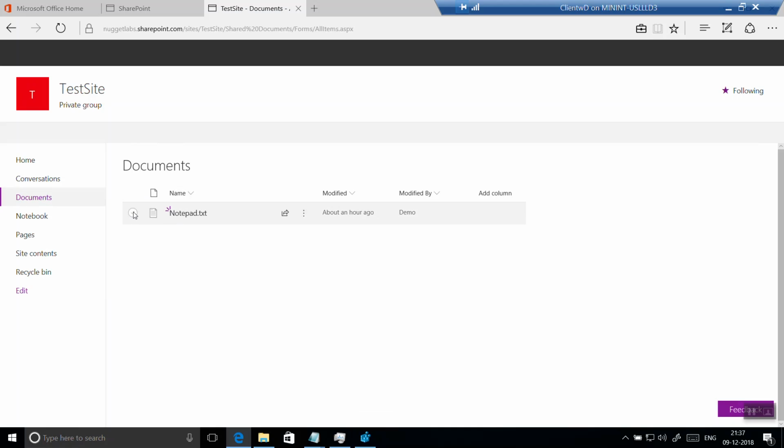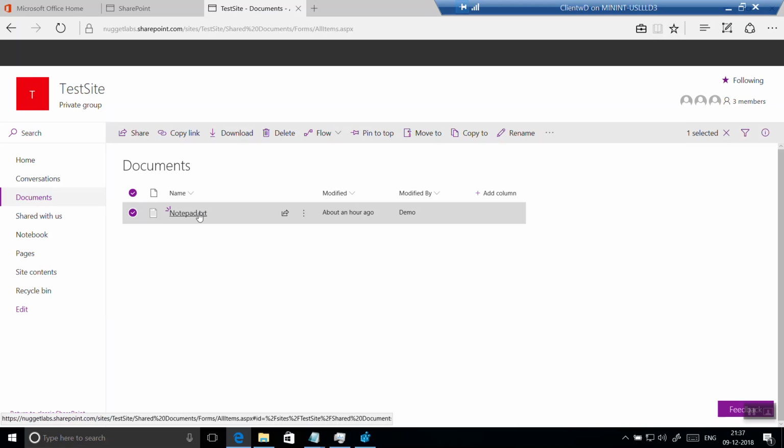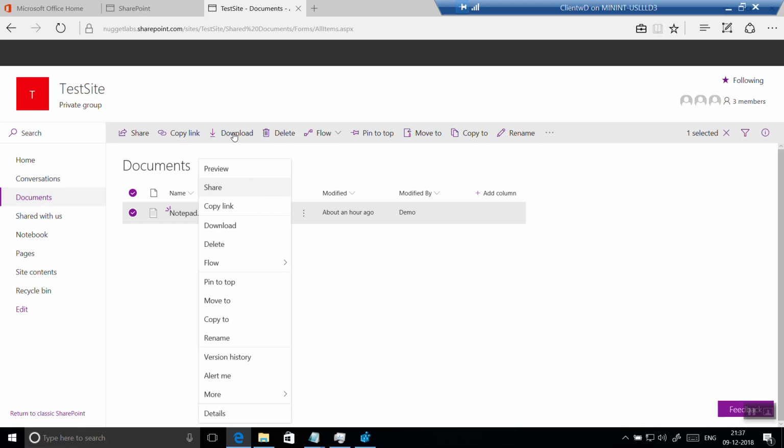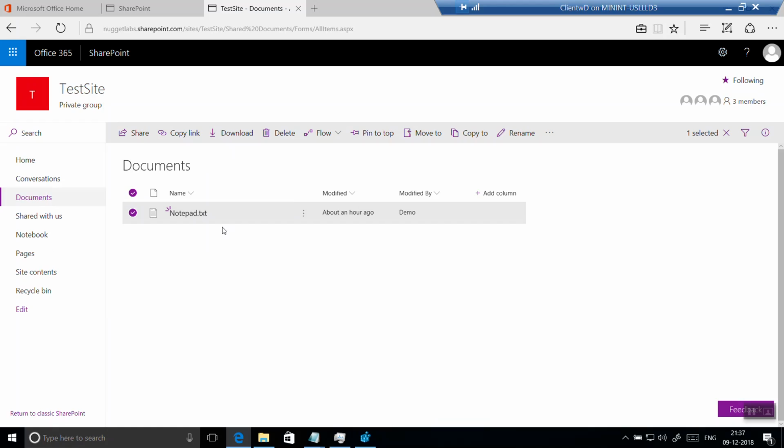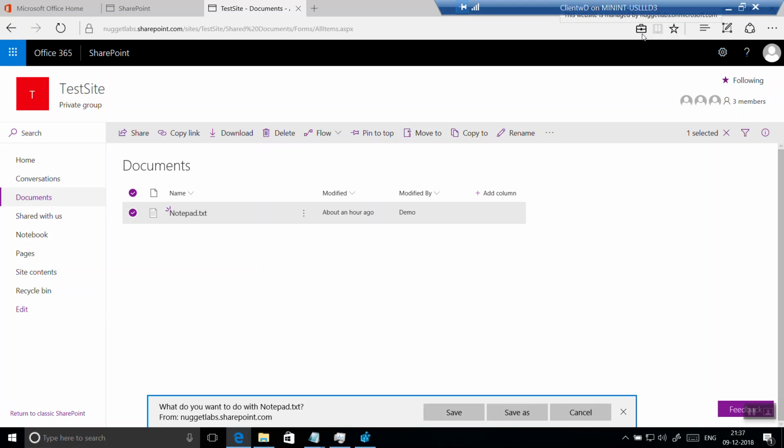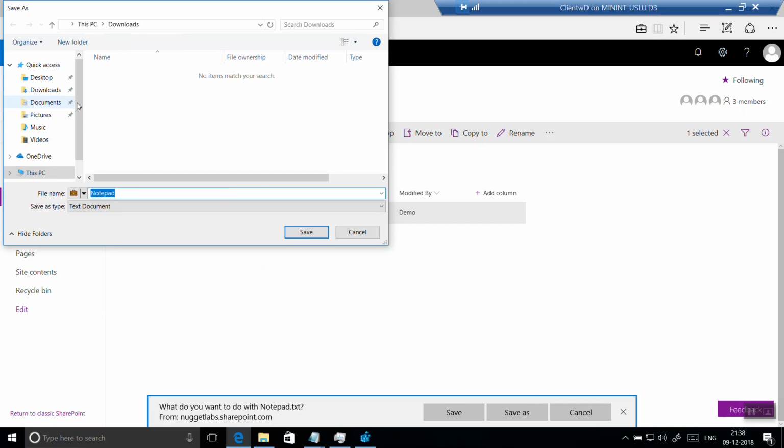So I think, yeah, I do have a notepad over here. So I would actually be downloading this file. It is giving me the option to download. I'm downloading this file from a shared location. See, you can see this is a shared location, even if I'm accessing it via browser. So I'm doing a save as, and I'll save it on the desktop.